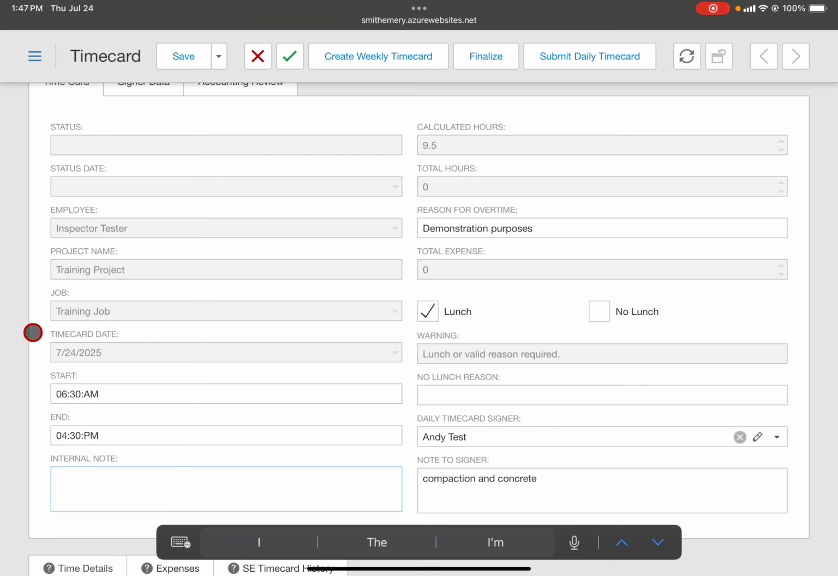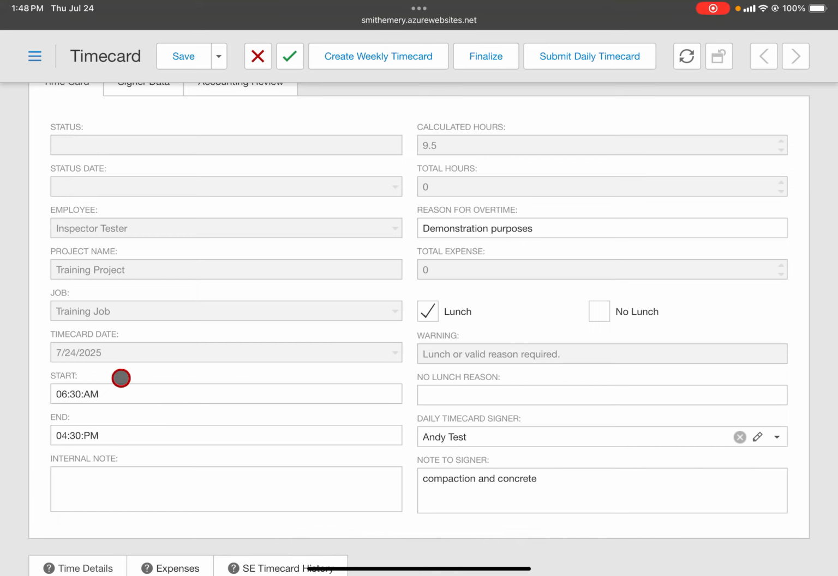You'll notice this time card date field is gray. That is because you cannot change the date of your time card. So if you miss the time card on the day of work, you need to request that from the office by sending the report ID and the date in an email and requesting a time card for it. Again, you can't change that date yourself.